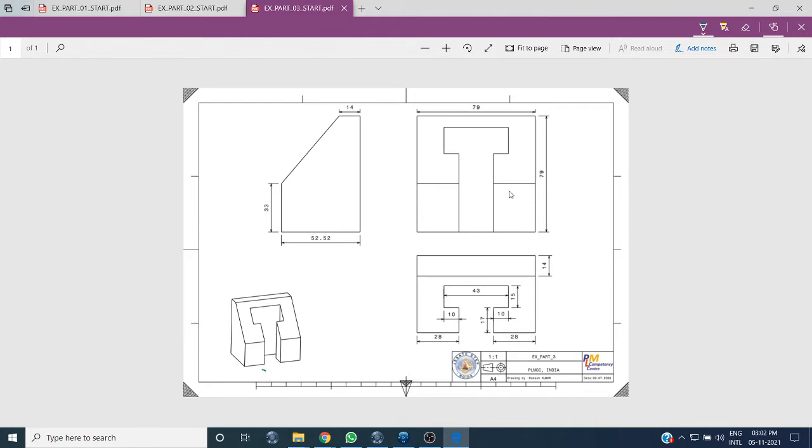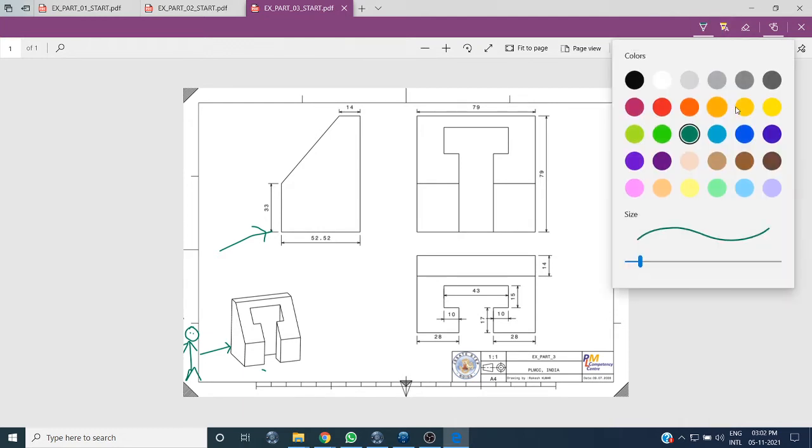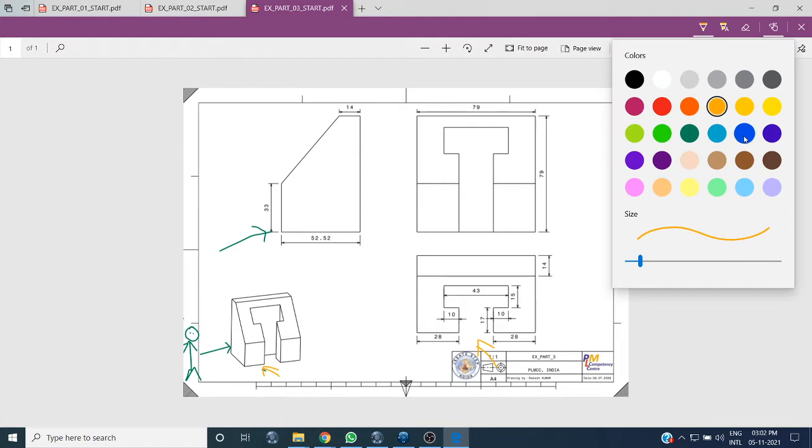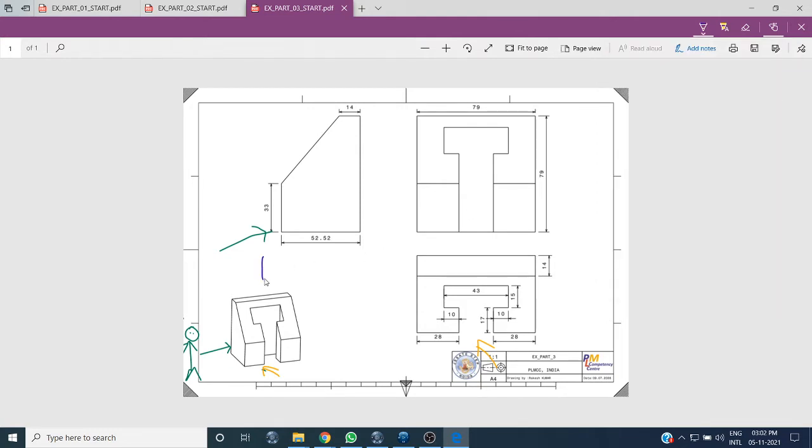This is your isometric view, and if I stand here and look, this is my front view. You can see this is my front view. Okay, and this is my side view. You can see this is my side view. Okay, and if I look from the top, this is my top view.